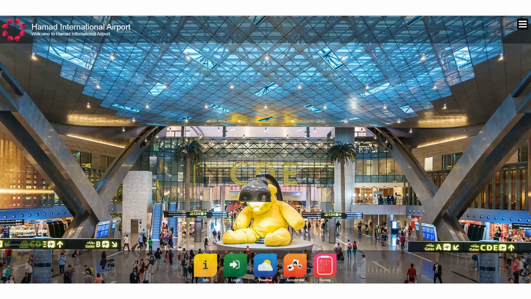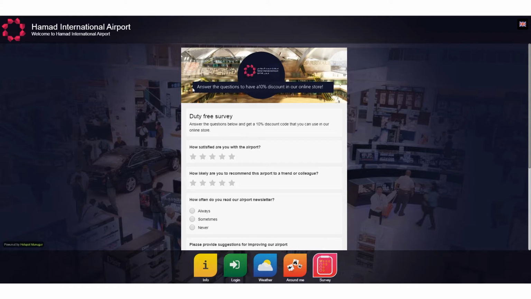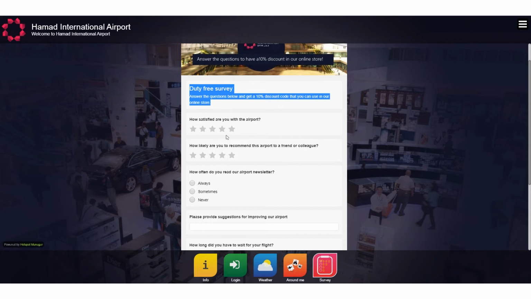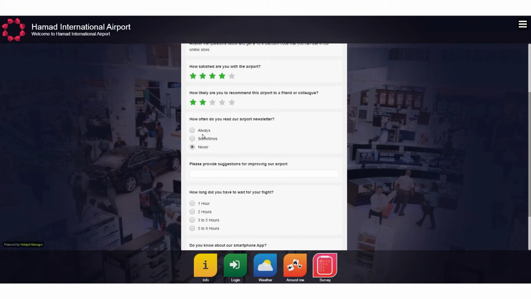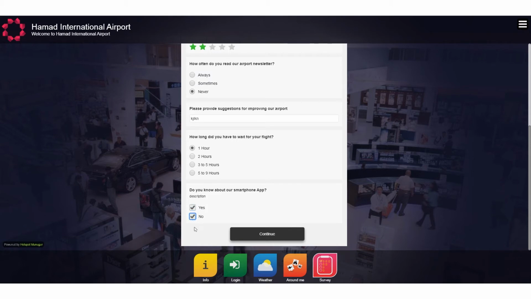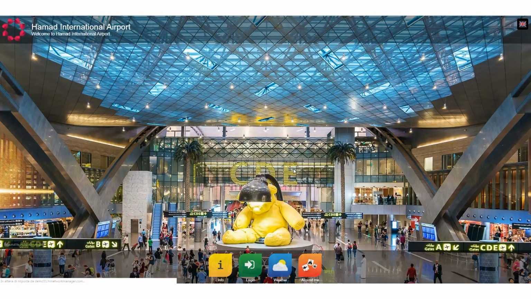You can see here we have another example of an airport, and we have this survey icon here. If we click here, you can see that we have this information. So we have this intro text, and we have this rating system. We can choose how satisfied you are with the airport. We have this type of questions. You can see this star rating question. We have this radio. We have open text. We have also another option like this, and then checkbox. So you can limit everything. You can continue, and we can send the survey.